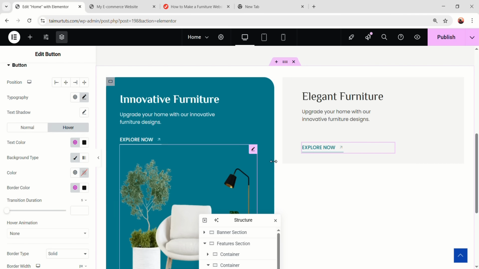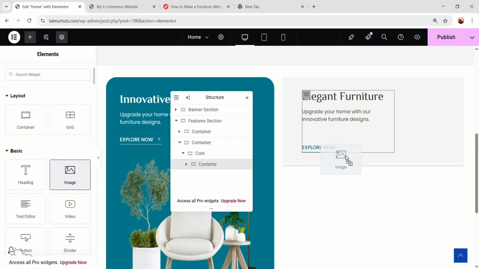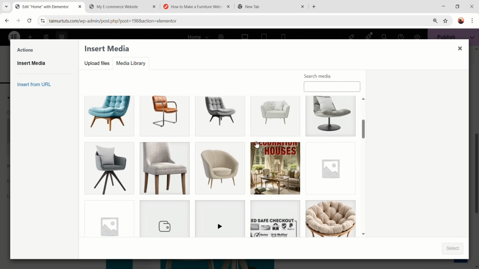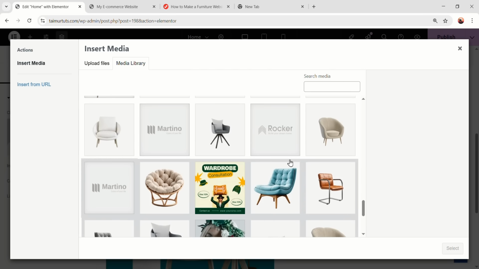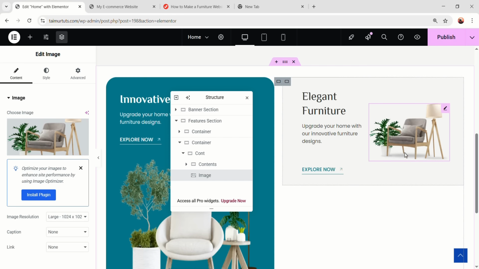Perfect. Okay, now after this, let's close this contents, and after the contents, add an image. It will be here, but we're gonna change the image. In here, scroll down and click on load more. Then scroll up, and you'll find this one. Select, and this image is looking really nice here.